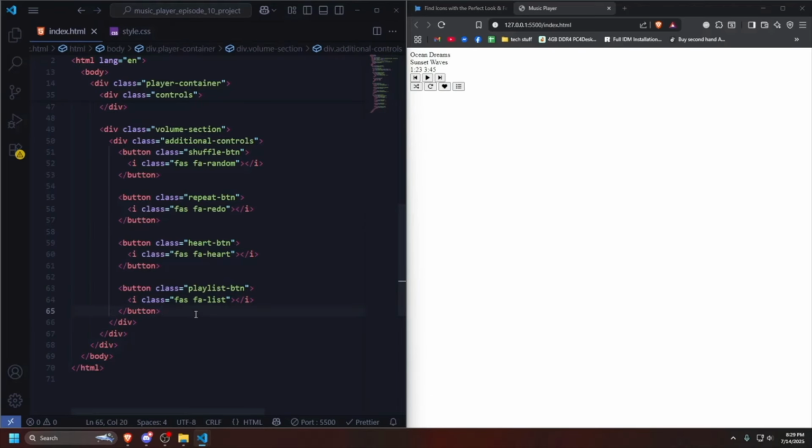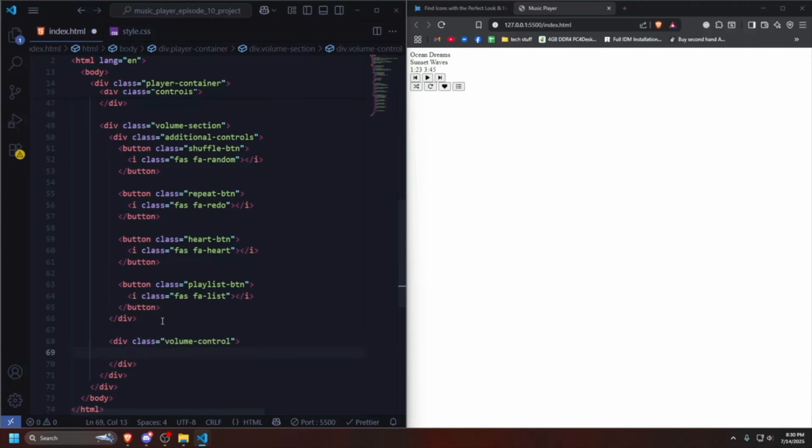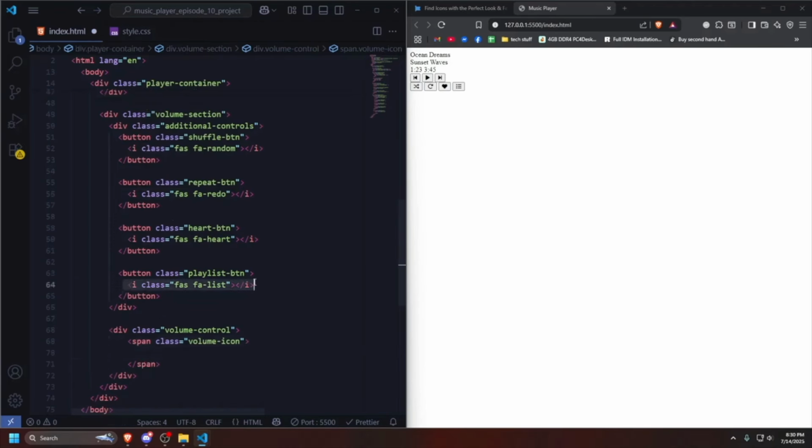Now at last is the volume control. So this will basically be a technically imaginary slider, because again we're not making any JavaScript for it, right? This will basically be a slider with which you can change your volume. So here what I'm going to do is make a div called volume control, just like that. Inside this, I'm going to make a span tag with a class of volume icon. And inside this, I'm going to add an icon.